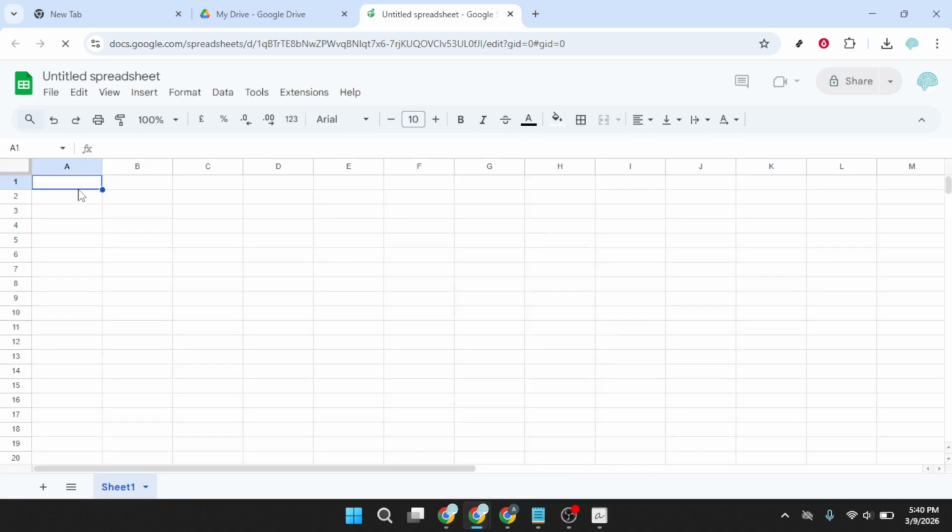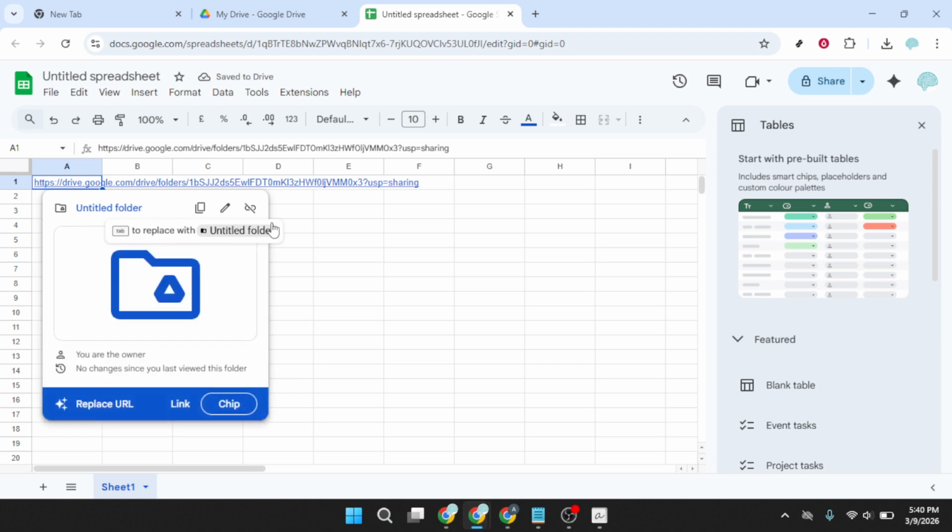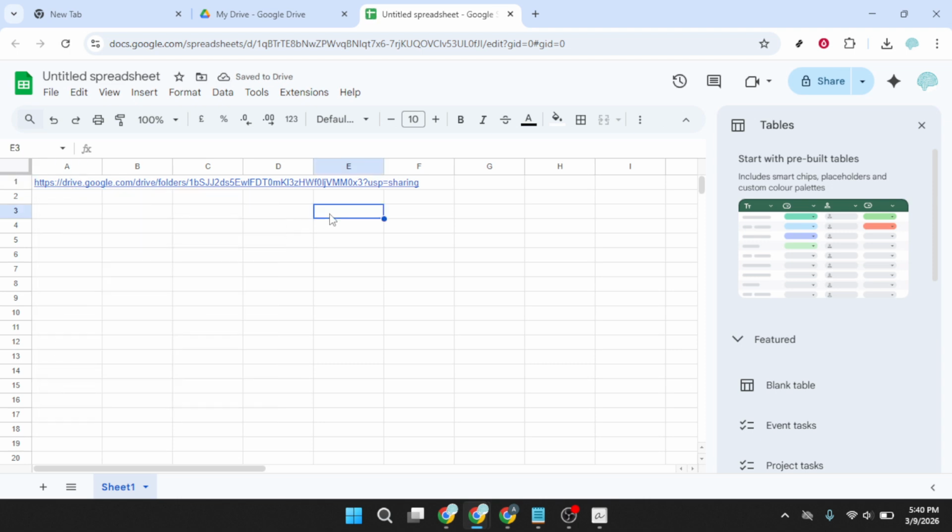If you're collecting multiple links, you can paste each one on its own row so they're neatly organized. Sheets will often display the link as a clickable hyperlink. That's fine. When exported, it becomes plain text in your CSV.